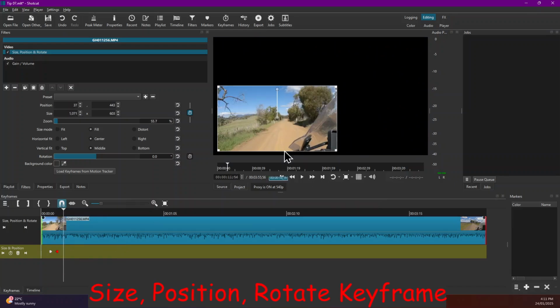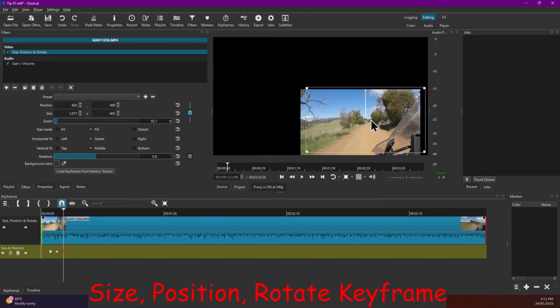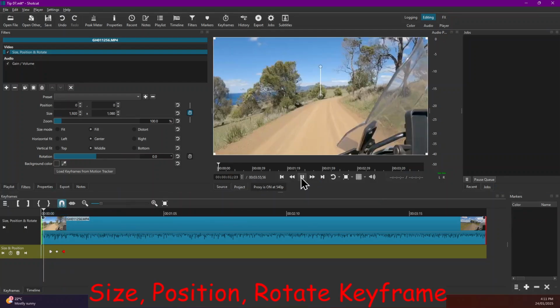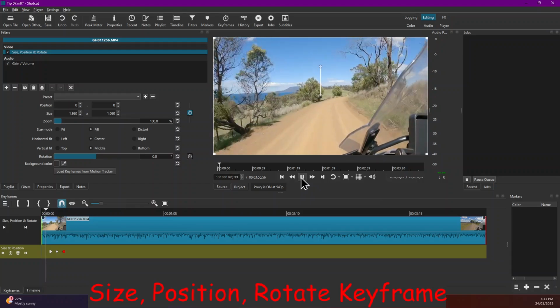If we wanted to move it to another location at this point, we just add a keyframe and tell it where the new spot is. So now we'll see it shrink and then move again.